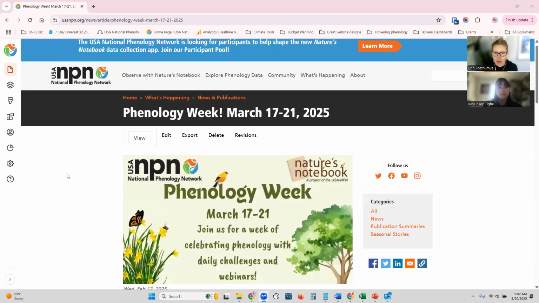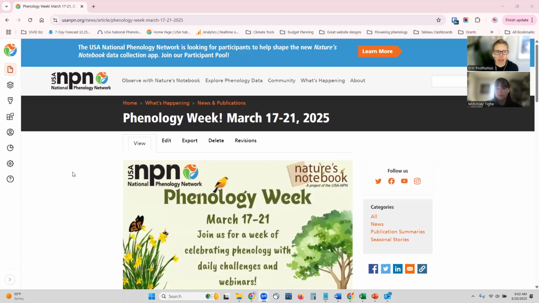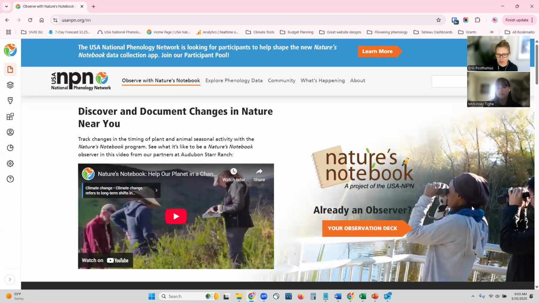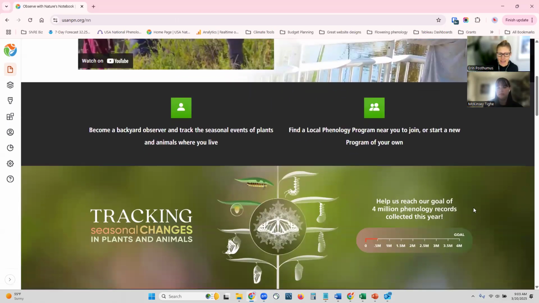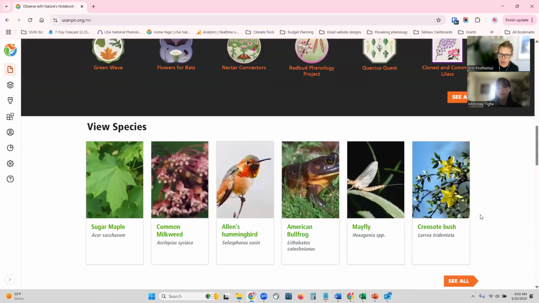So today we are focused on phenology data. For some of you that might not be as familiar with the kind of data that we collect, I wanted to give you a brief overview of what those data look like. If you are a Nature's Notebook observer, you're probably very familiar with this, but I'm just going to go to the Observe with Nature's Notebook page here, and I want to show you a couple of our protocols that we have for our species.